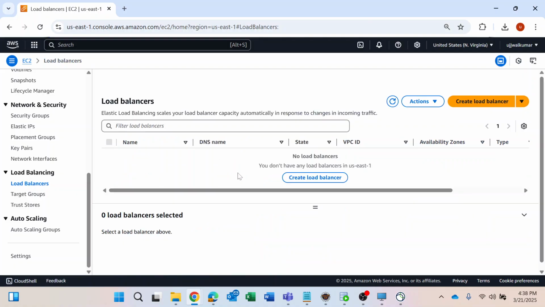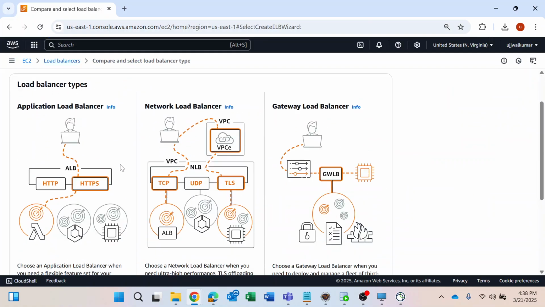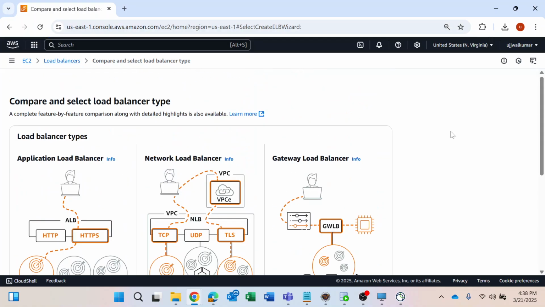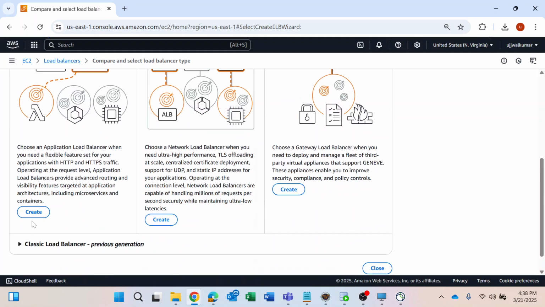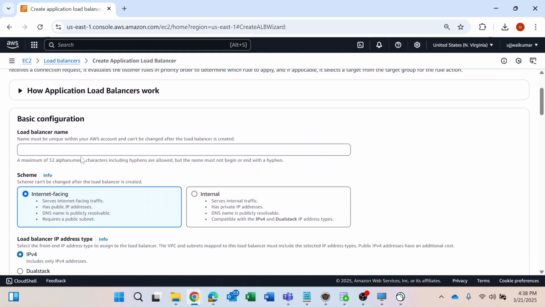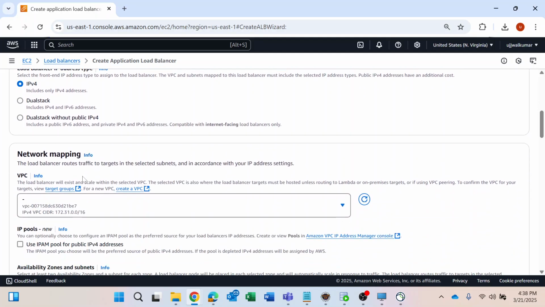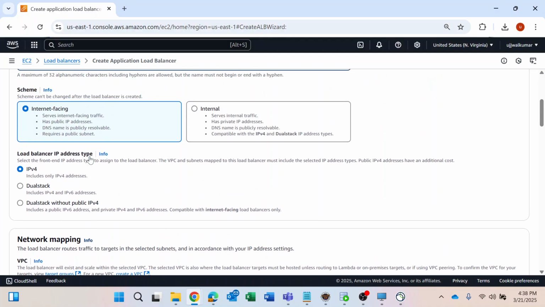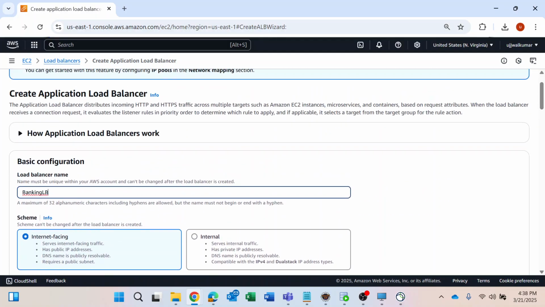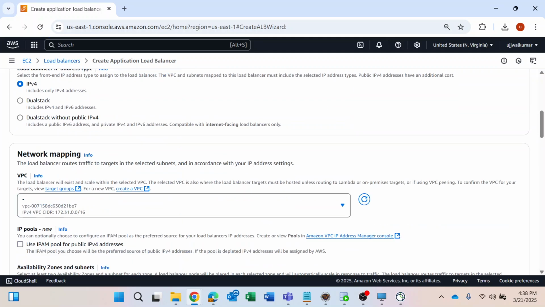Click on load balancer. Click on create load balancer. For this particular session, I'm going to restrict it to the application load balancer. Click on create. I'll name it EC2 banking. Let's hypothetically think that this load balancer is for banking.